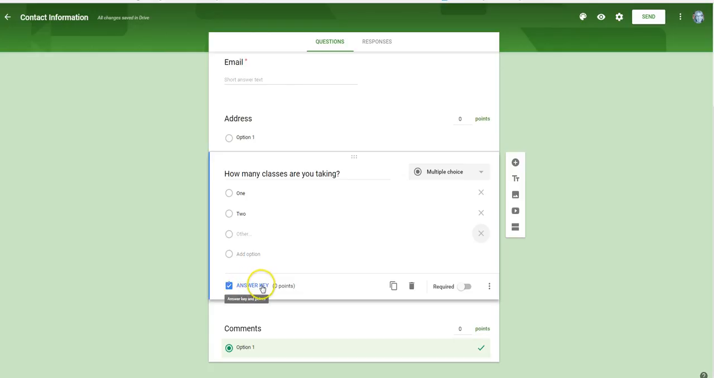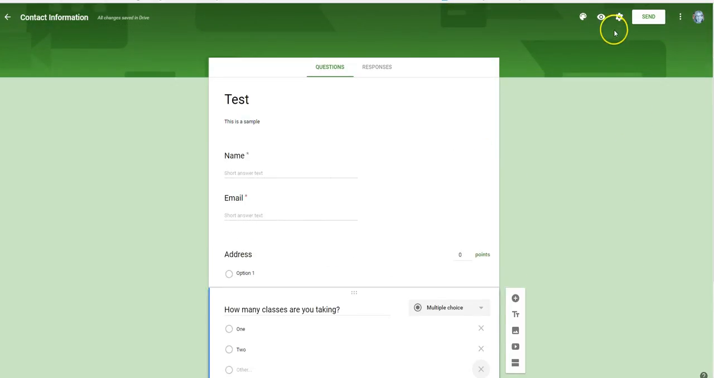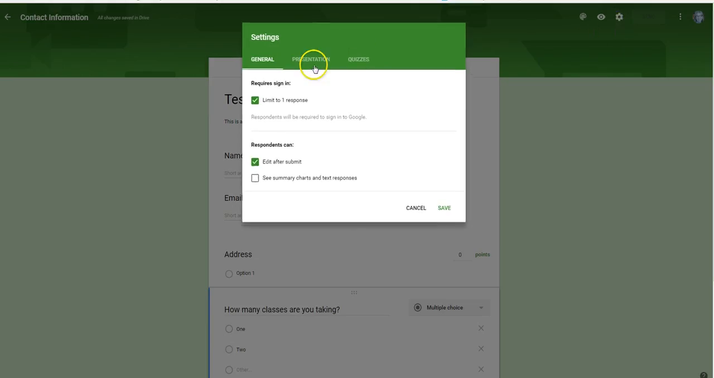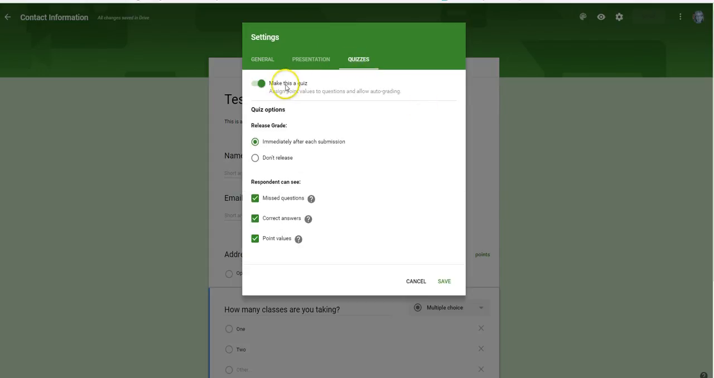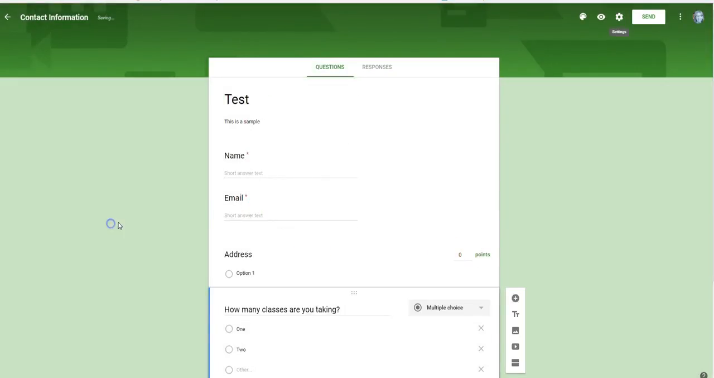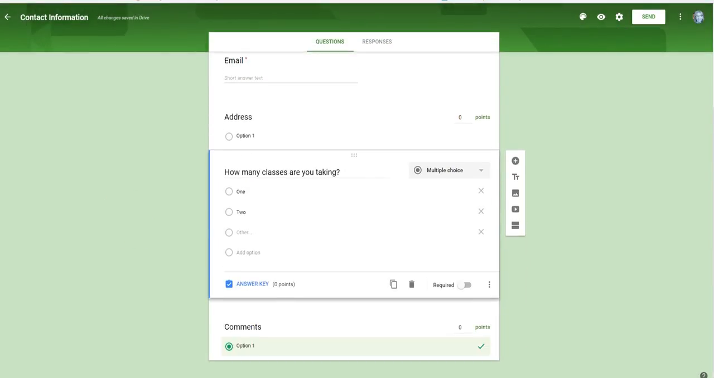Now you notice down here I have answer key there. That's because this is set up under the settings for quizzes. So here you're going to say make this a quiz or not make it a quiz. If it's not a quiz, obviously, then those answer keys won't show. If it is a quiz, then you'll have these options which you can fill out, that grade is released immediately or not released, and then respondents can see questions, correct answers, point values. So we're going to get back into this shortly. I'm going to leave it as a quiz for the moment, so you can see how we use that.